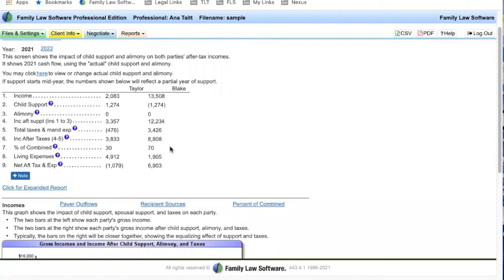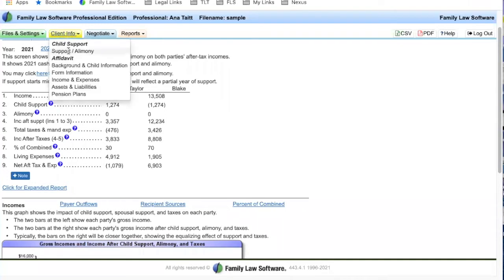The other thing that this is good for, you might have, okay, I'm going to go to the child support calculator.